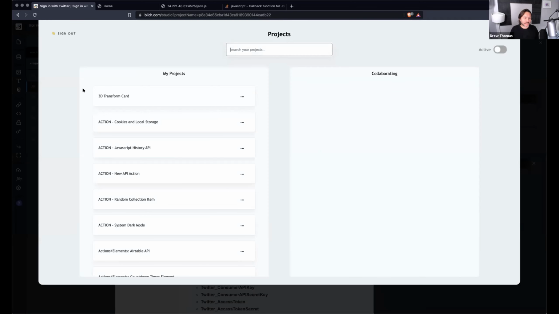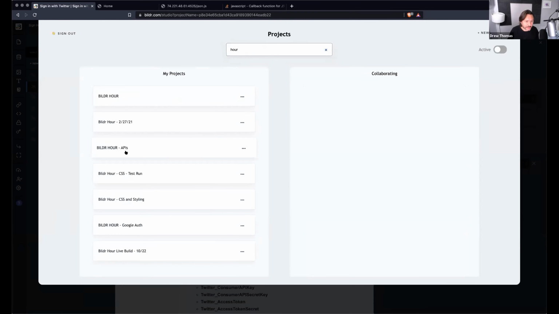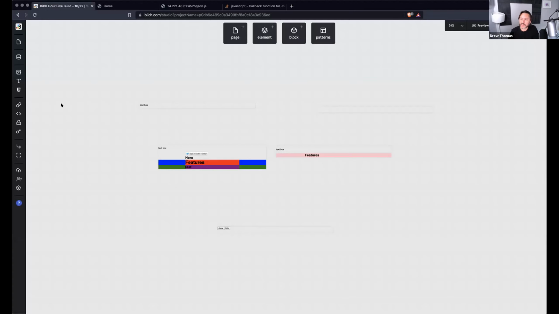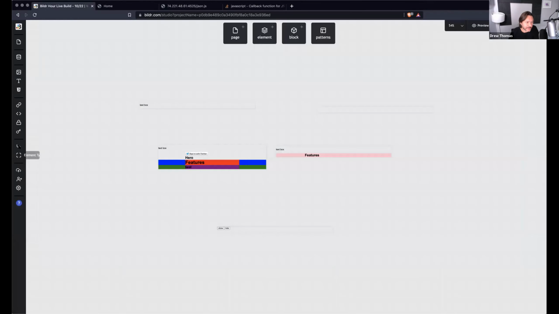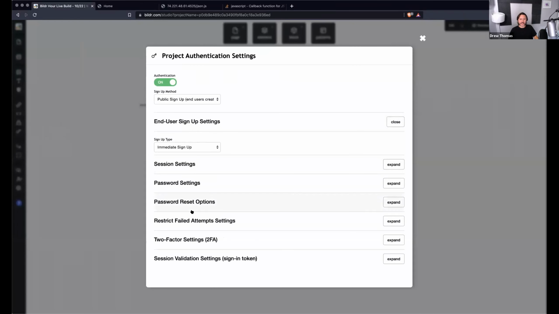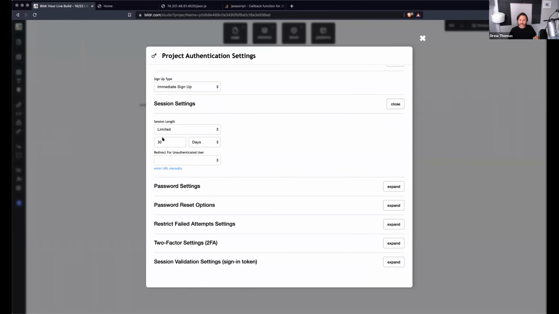Right. So I'm just gonna go back to my test project really quick so I don't do anything in that pattern. But in Bildr, you can set permissions as far as stay signed in, if they need to reset their password, how long they stay signed in, that kind of stuff. It's under authentication settings. So you actually have a lot of sections here for different things. Like this one, the session's limited to 30 days. So they'll stay signed in for 30 days.